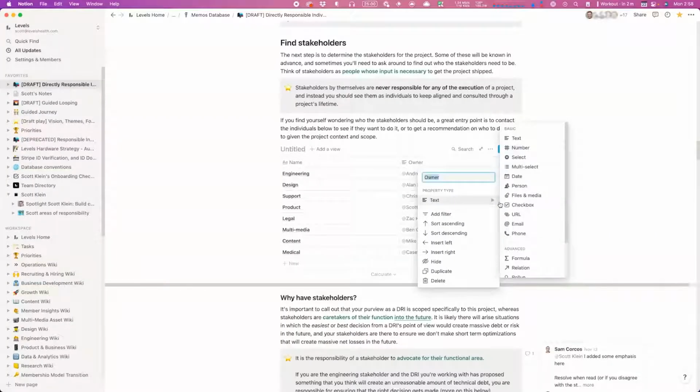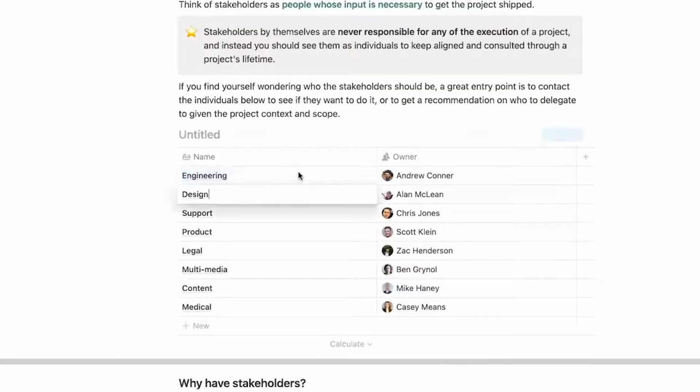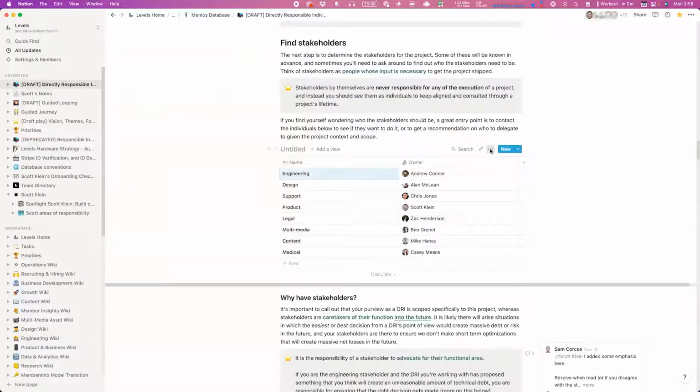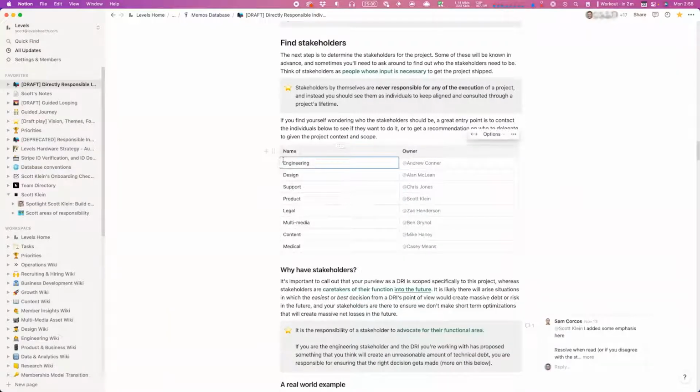In a database, I can enforce this to be a person. You would see people coming in here. These are going to manifest as specific pages, even though I didn't need them to be. I could open the engineering page in this table, but I don't know why I need to do that. I'm just trying to get two columns to display one thing or the next. So anyway, in here, what I did is I turned it into a simple table. I think what this does is it removes the ability for you to click and open the engineering thing as a page, because there's no need for us to do that.